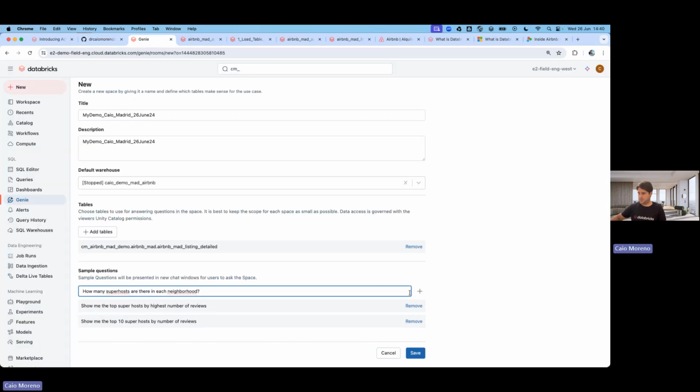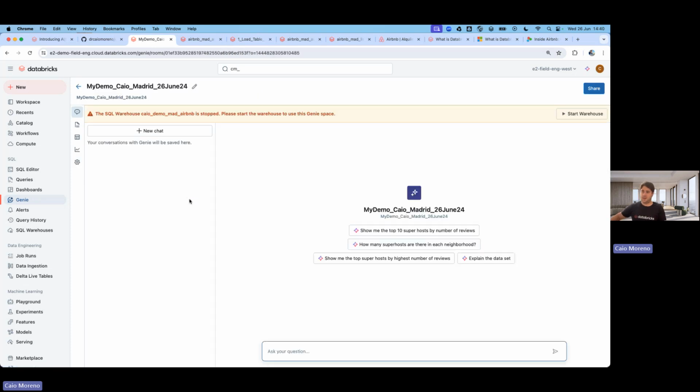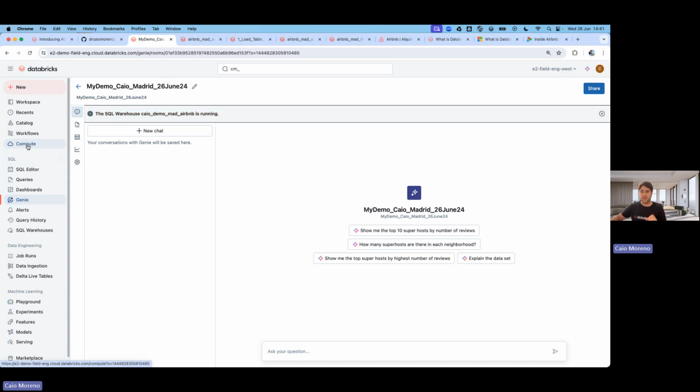So those are my questions, and I'm going to put save. So when I save, it's going to say, oh, the SQL warehouse that you have is stopped. Okay, let's start it. So my SQL warehouse, it's here, my compute. So you have to create, I create like a Databricks SQL warehouse using a serverless option.